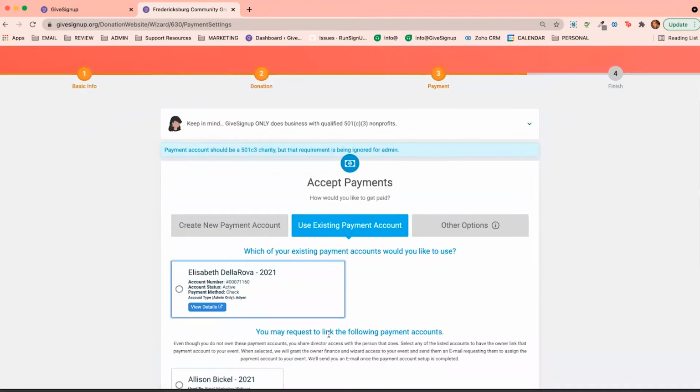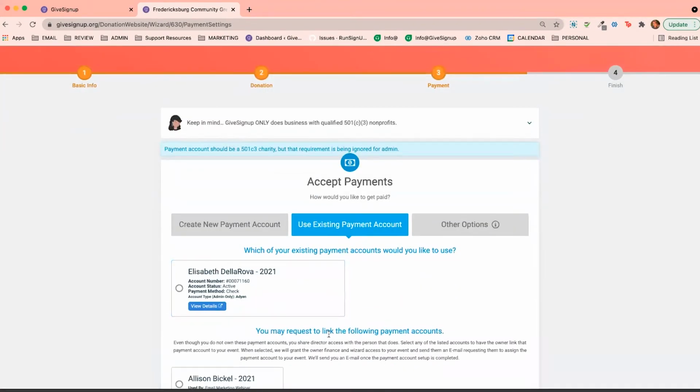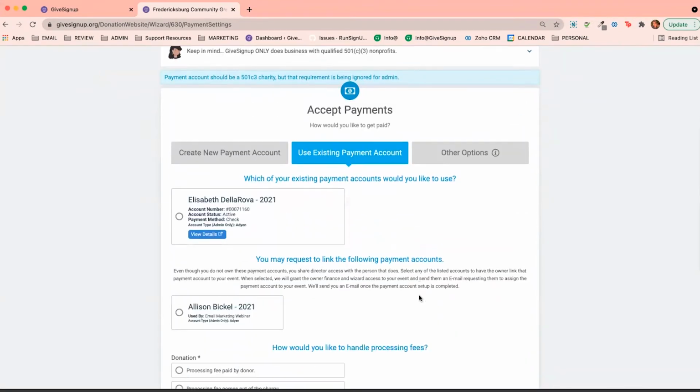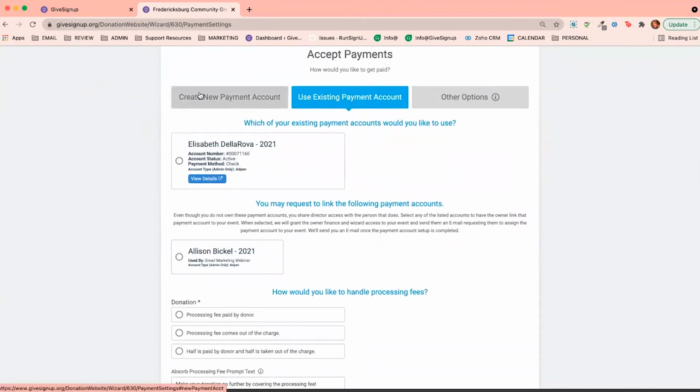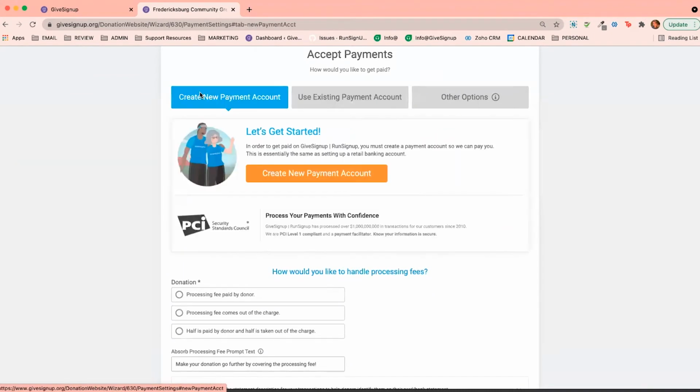And now I'm on the payment step. So you can see how quickly I'm moving through this wizard. It's really simple and easy to set up your donation website. If I didn't have a payment account yet, if I was totally new to GiveSignup and didn't have anything set up before, I would get defaulted to this view.